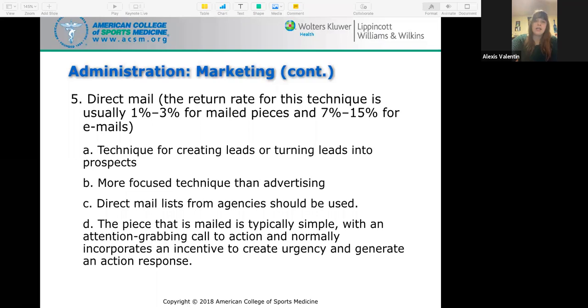Direct mail. The return rate for this technique is usually 1 to 3% for mailed pieces and 7 to 15% for emails. Technique for creating leads or turning leads into prospects. More focused technique than advertising. Advertisements are very general and they want to apply to a bunch of people, but direct mail and emails should be more specialized. You want to engage with that person. You want to pull them in and get them interested in your business.